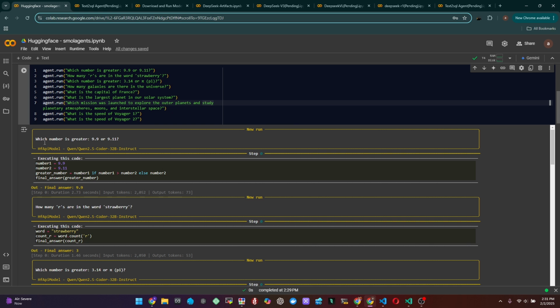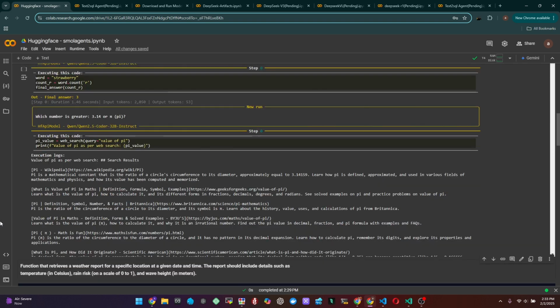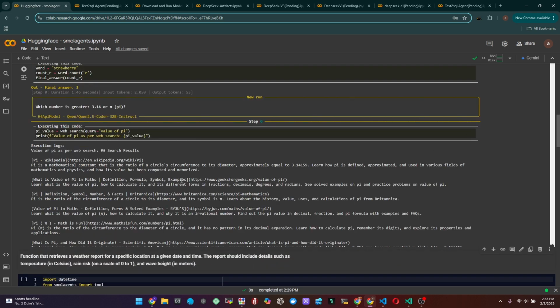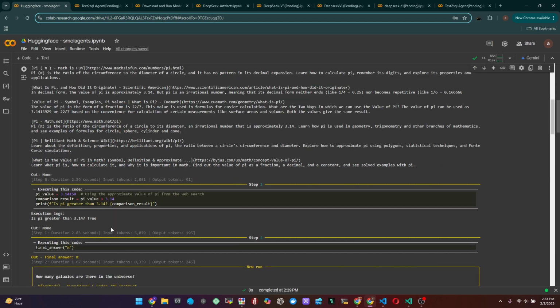My first question was, which number is greater, 9.9 or 9.11, and it is comparing with a program. The final answer is 9.9, so that's why it shows me that 9.9 is greater. Our next question is, how many R's are in the word strawberry. It shows me the word, and it shows count 3, which is correct. Our next question was which number is greater, 3.14 or pi? Here as you can see, it does some research, like it shows Wikipedia documentation. Then we have what is pi, what is the value of pi in math. The final answer is 3.14, which is true.